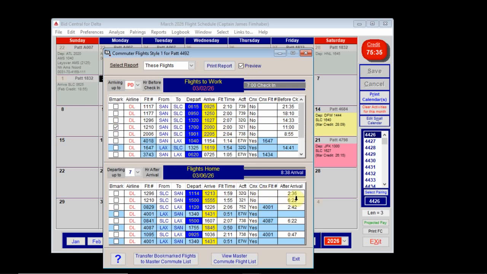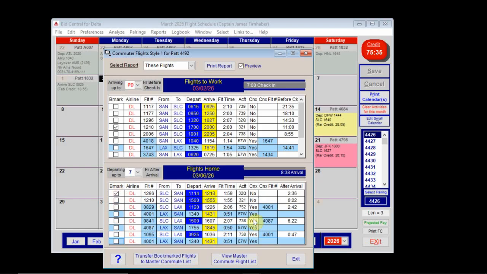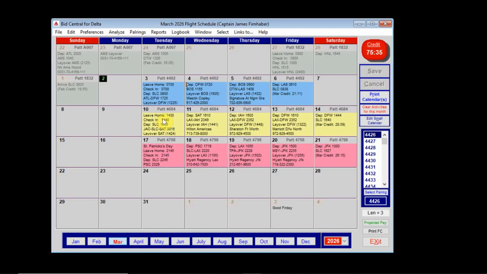And then coming home, we have a nice connecting nonstop flight that arrives 2 hours and 36 minutes after our arrival. So we'll select that flight. The previous day gets in 11 hours before, and after arrival departs 2 hours and 36 minutes after. Same thing for the next pairing.